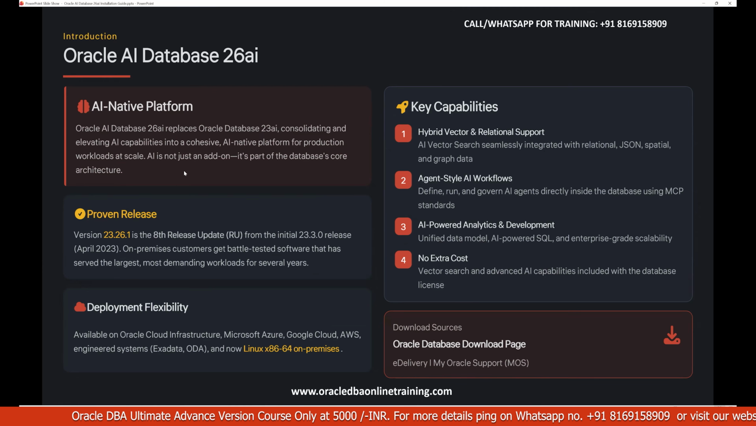Now, along with that, the Oracle database is already released for cloud infrastructures, where the OCI platform is supporting, and even Microsoft Azure, Google Cloud, and AWS are already supporting Oracle's 26 AI database. With that, now we have obviously the on-prem database. So in the next slide, we'll be looking at how you can download the software from Oracle's sources. I'll be providing the link in the description, so you can go ahead and download the software from this.